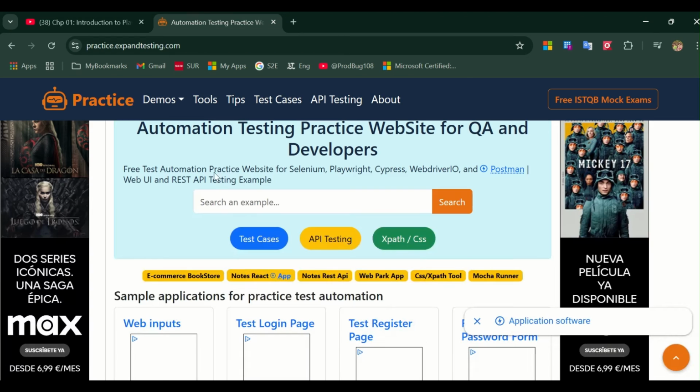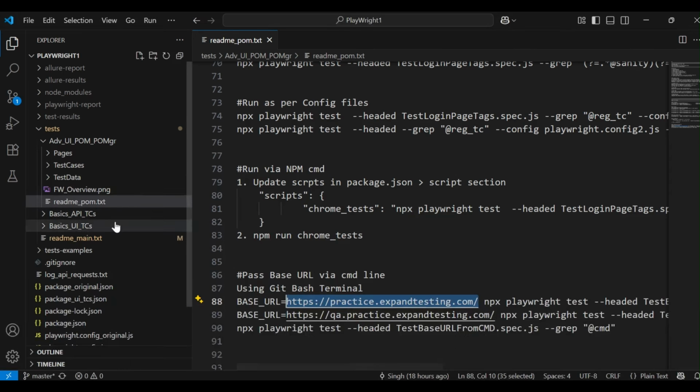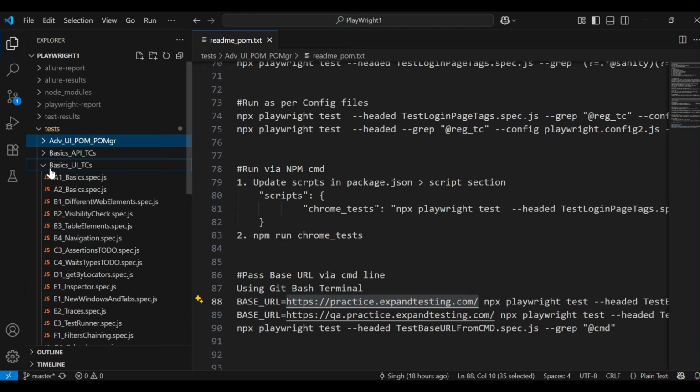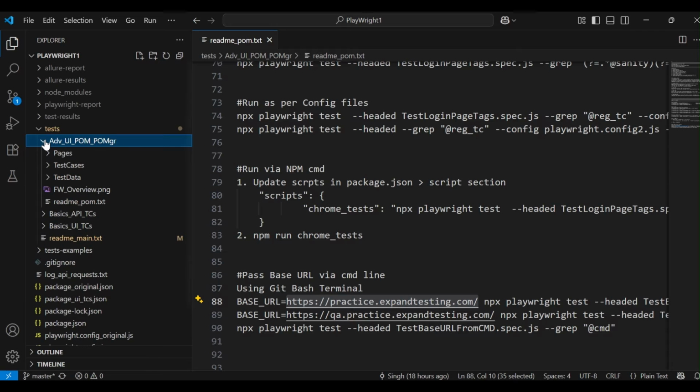So let's go and see what we are going to cover in this particular folder. Here is the list of what we have covered previously: the series, all the basics, etc. Now we are going to cover only the page object model. I'm preparing the API as well, so once it is completed, I will show you that one as well. But let's focus only on the page object model. You must know that the page object model is one of the widely used frameworks.